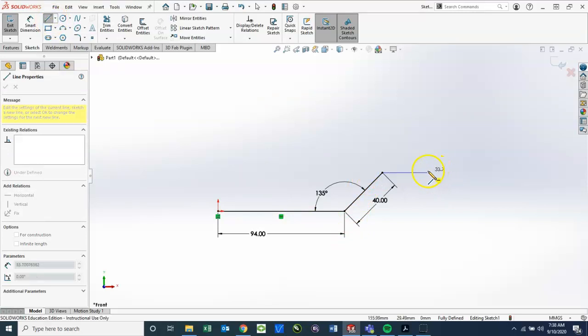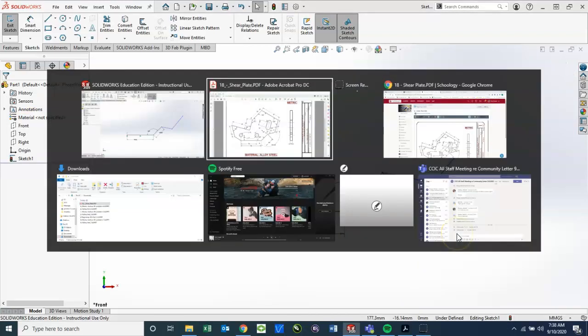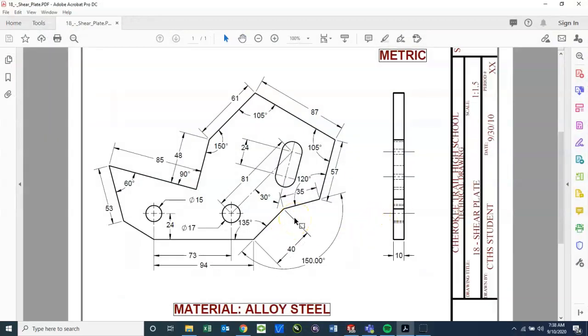Be careful not to add an automatic relation. If I were to add this line here, notice the little yellow horizontal symbol below my cursor. I do not want that line to be horizontal. So make sure that you are paying attention to your automatic relations. Like that would add a perpendicular relation, which we do not want, and which would cause frustration because we'd have to delete some relations in order for the dimensions to work properly. So pay attention to your dimensioning and drawing. So let's see, 35 and 57.